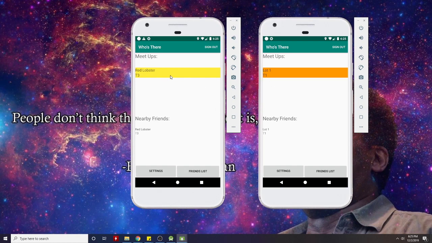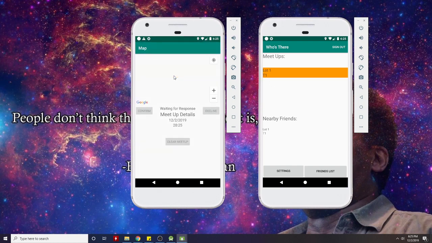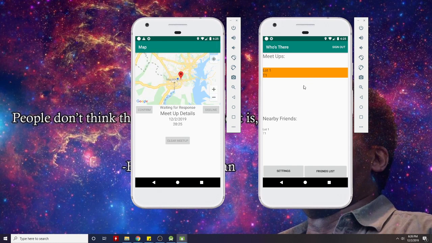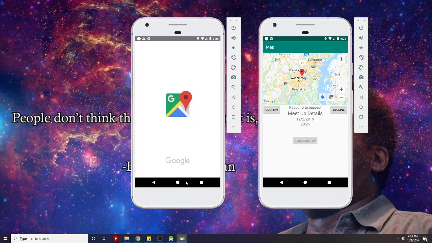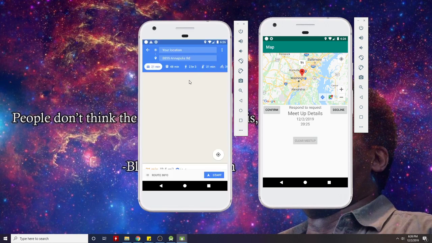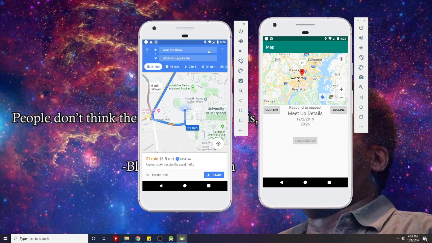And again, you'll notice that since we're waiting, this will be yellow and theirs will be orange. And when you click on the meetup, it'll bring you a map of each of the friends' locations. So this is user T1, and then this is user T3. And if you want, you could hit this, and it'll bring up the directions for Google Maps. Give it a second now. There we go.